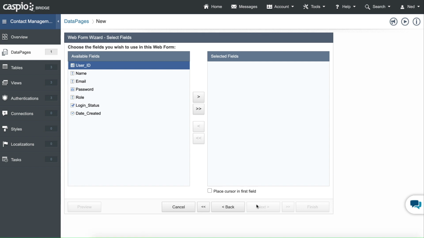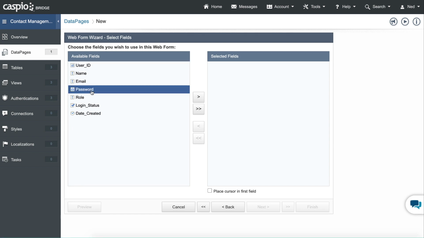I'm going to hit next. And really, it's up to you what information you want Raj to be able to update. You can choose to update the name, the email. In this case, I just want Raj to be able to update his password. I'm going to hit next.